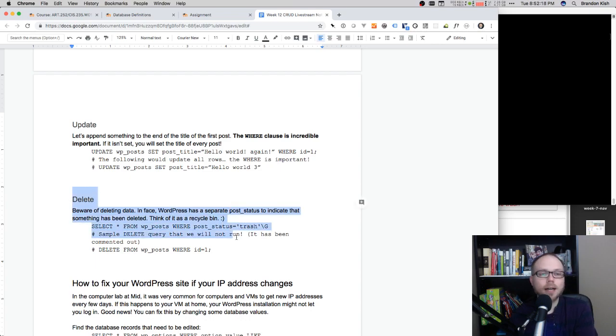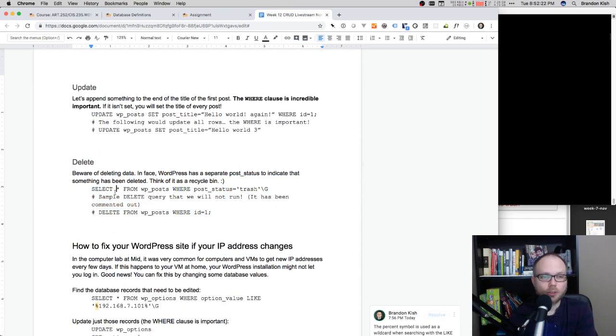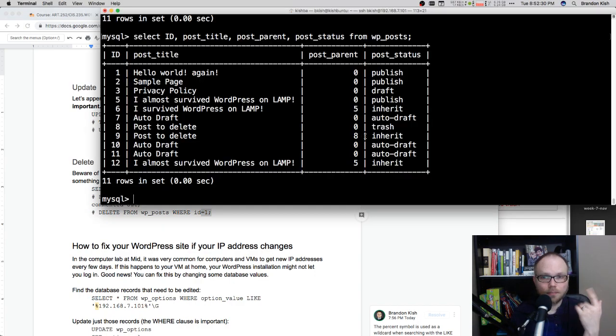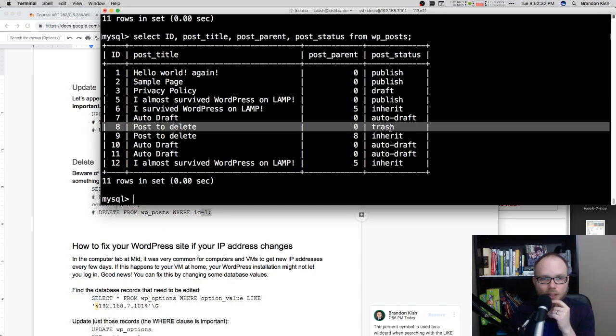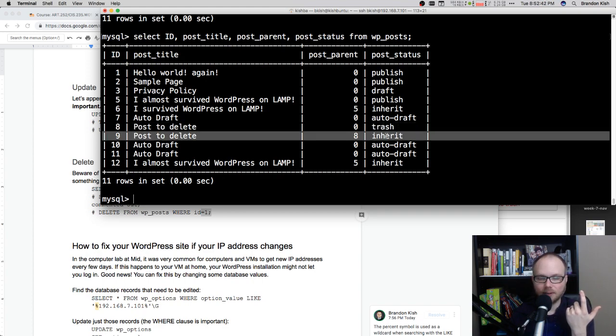All right, delete. We are not going to delete anything out of our database because that would be terrifying. In fact, what I wanted to show you is that if you deleted something, you would need that where clause, otherwise it would delete everything. And WordPress itself doesn't delete records. If I run this query, which I already did, there's actually a post status called delete. So I actually created a post called post to delete, and then I deleted it. And so there's two versions of it, the original, which is set to trash, and then the version of it before it was trash that says it's an inherit status.